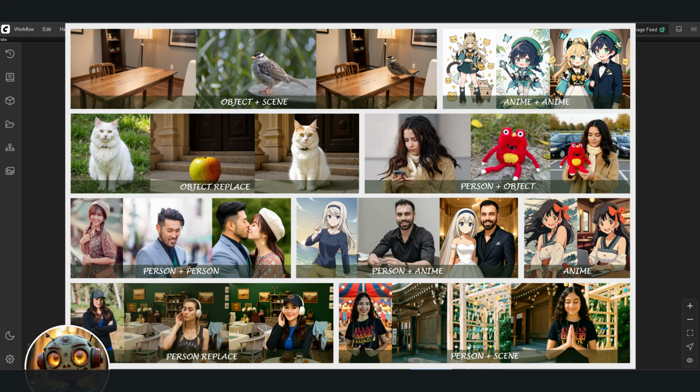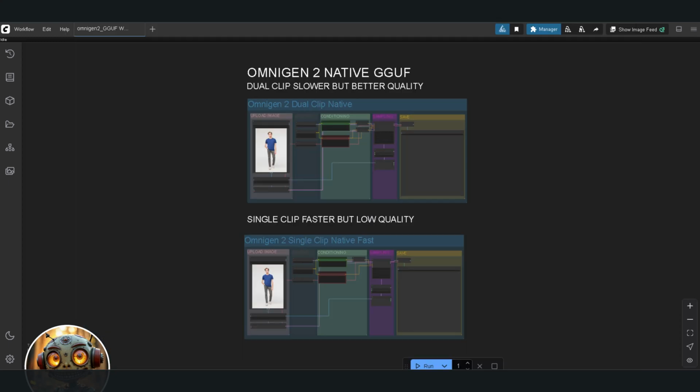Okay, now let's talk about setup. You don't need to install anything totally new, which is great. You just need to update ComfyUI and then drag in the workflow. So here's how to update Comfy.